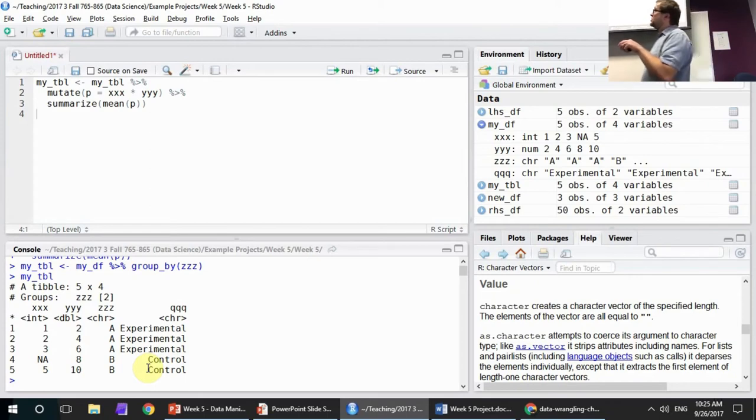If I, at this point, do summarize, it's going to give me separate output for the two groups defined in Z. So important, though, it's implicit. It doesn't actually split your file up anyway. It just tells you, oh, hey, if you do any analyses later that call for grouping or that are changed by grouping, use these groups. That's what group by does.